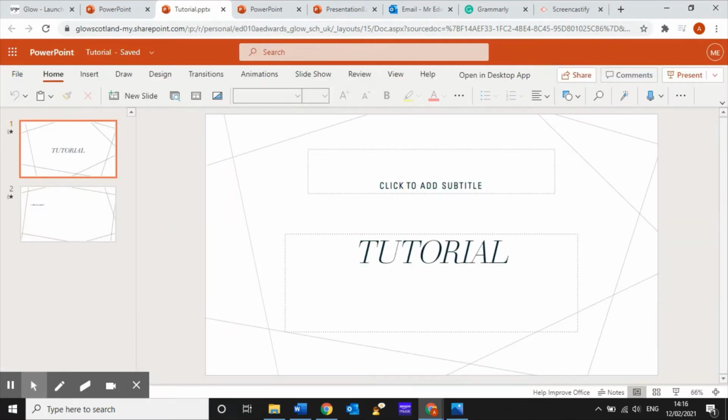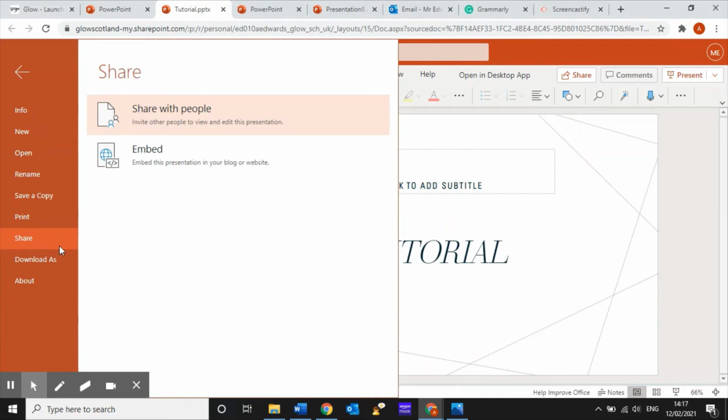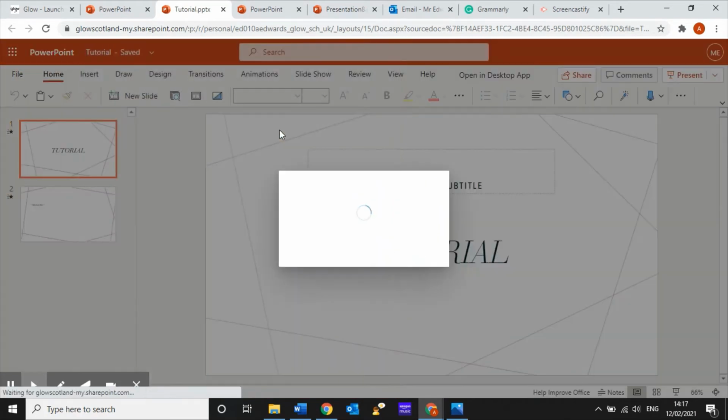So when you've edited everything and you're happy with the way your presentation looks, you're now ready to share it with your teacher or classmates. So if you go over to this file section here, and then you scroll down to the word share, select that, and then share it with people, select that.